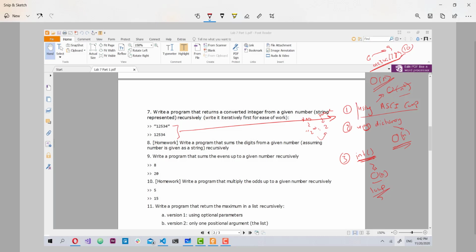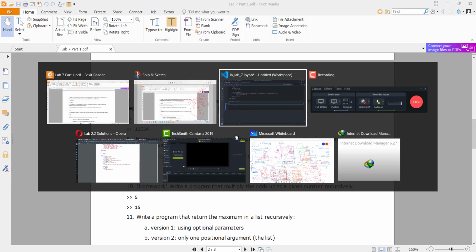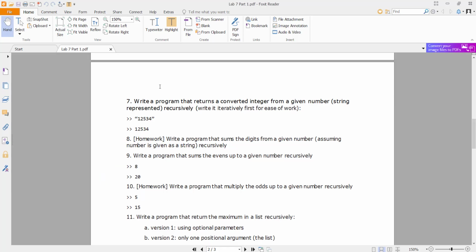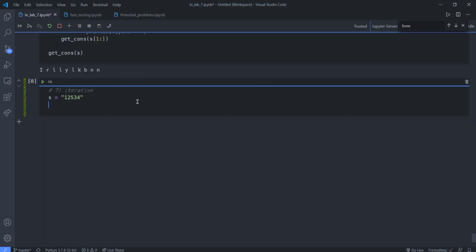What I really prefer is the ASCII solution, but you didn't take the ASCII in the course, so I'm not gonna do this. And once we get to dictionaries, I'm gonna introduce this concept to you. But for the time being, let's stick with the int version. All right. So let's say that I have s here, which is 1, 2, 5, 3, 4. This is the number.